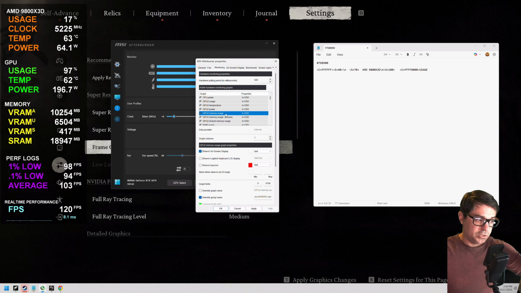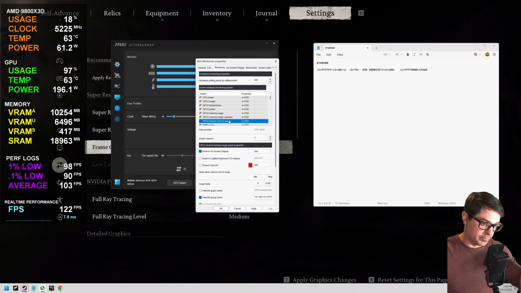We're going to go GPU usage. That's going to give you your allocation. GPU memory usage / process. That's going to give you your used. GPU shared memory usage. That's going to give you your spilled VRAM.